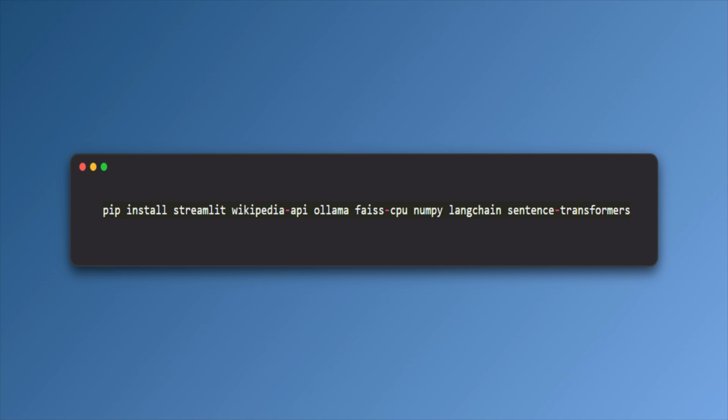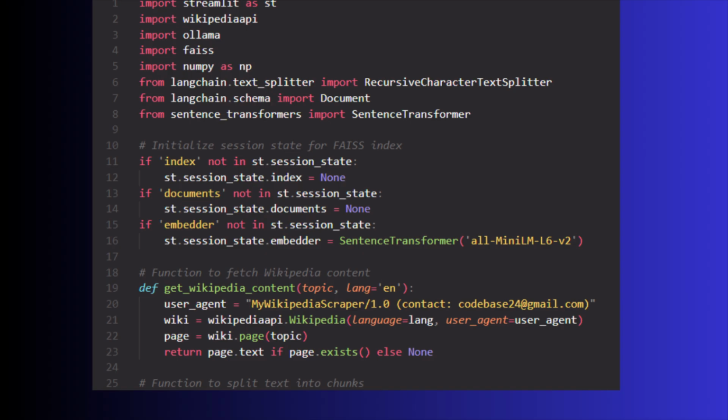Next step is to install the required Python libraries. Run this command to install all the required libraries. Streamlit for building the UI, Wikipedia API for fetching the Wikipedia content, Ollama for running DeepSeek, FAISS and LangChain for vector search. Once you install the libraries, let's create a Python file to build this system.